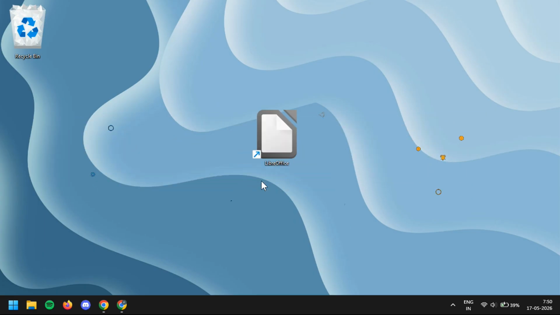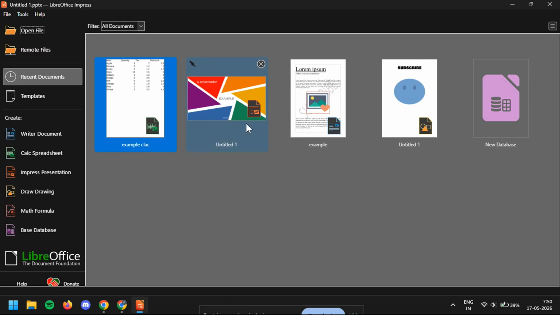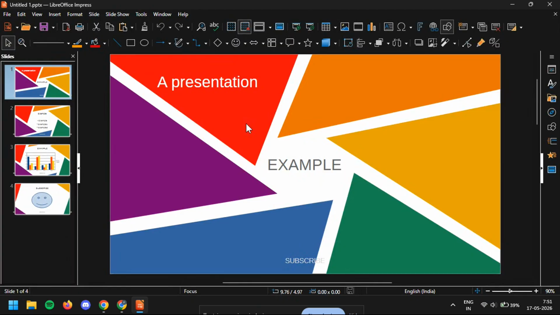Alright, let's jump right in. First, open LibreOffice on your computer. If you already have a presentation ready, you can open that file directly. If not, you can start fresh by going to the Create section on the left side and clicking Impress Presentation. This will open a new presentation where you can begin adding content and animations.